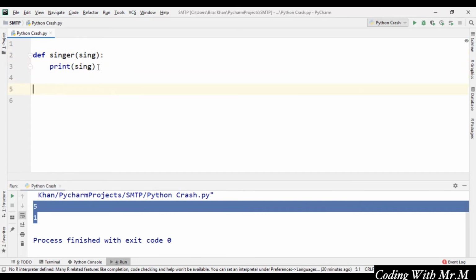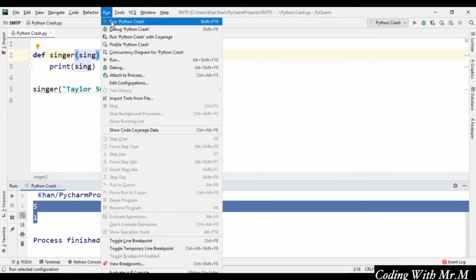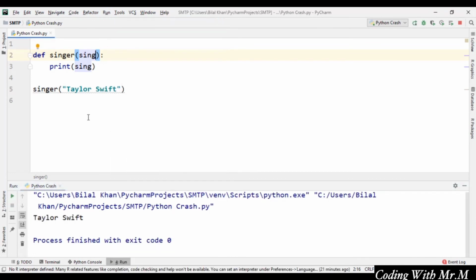Now let's call this function singer, and in here I will pass the name of my favorite singer, Taylor Swift. Alright, now I have called this function and passed some additional piece of information to it, which will be received in this variable sing, and then I'm printing out whatever I have passed to that function. Now if I just run it, you can see Taylor Swift on the console screen.